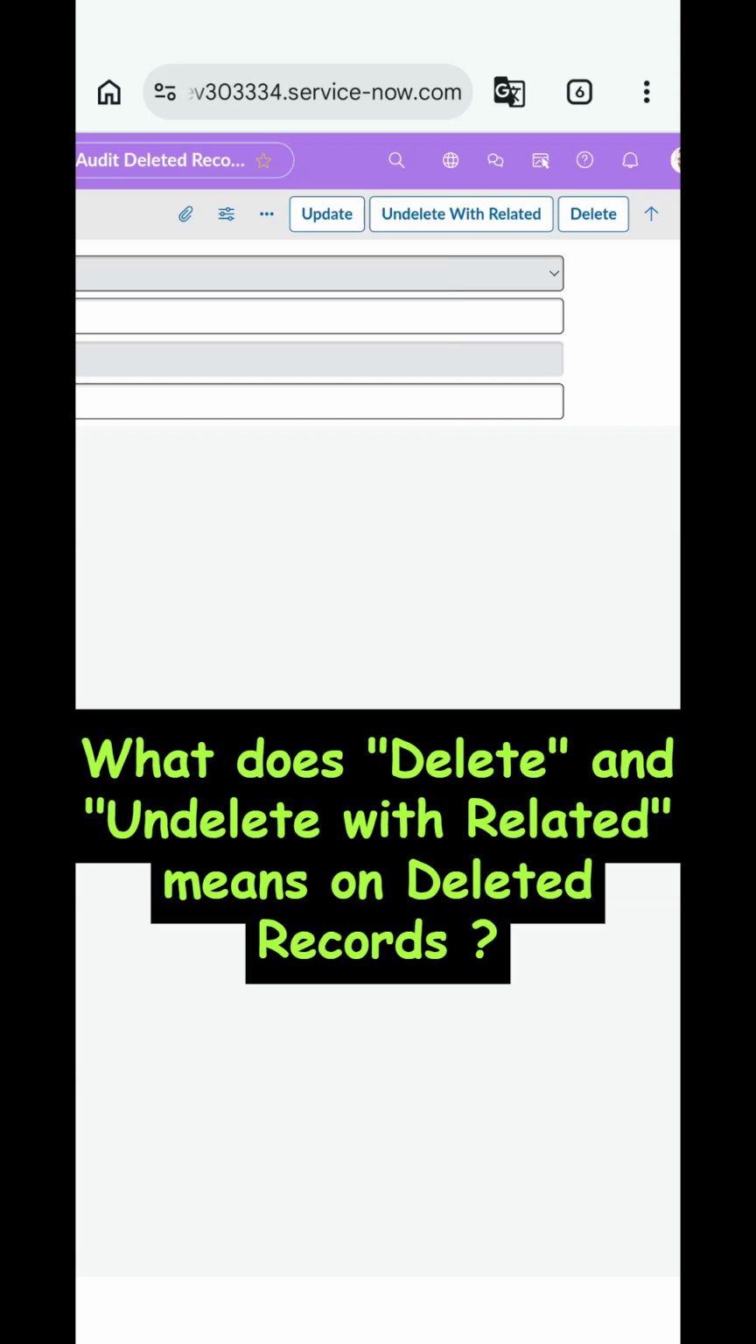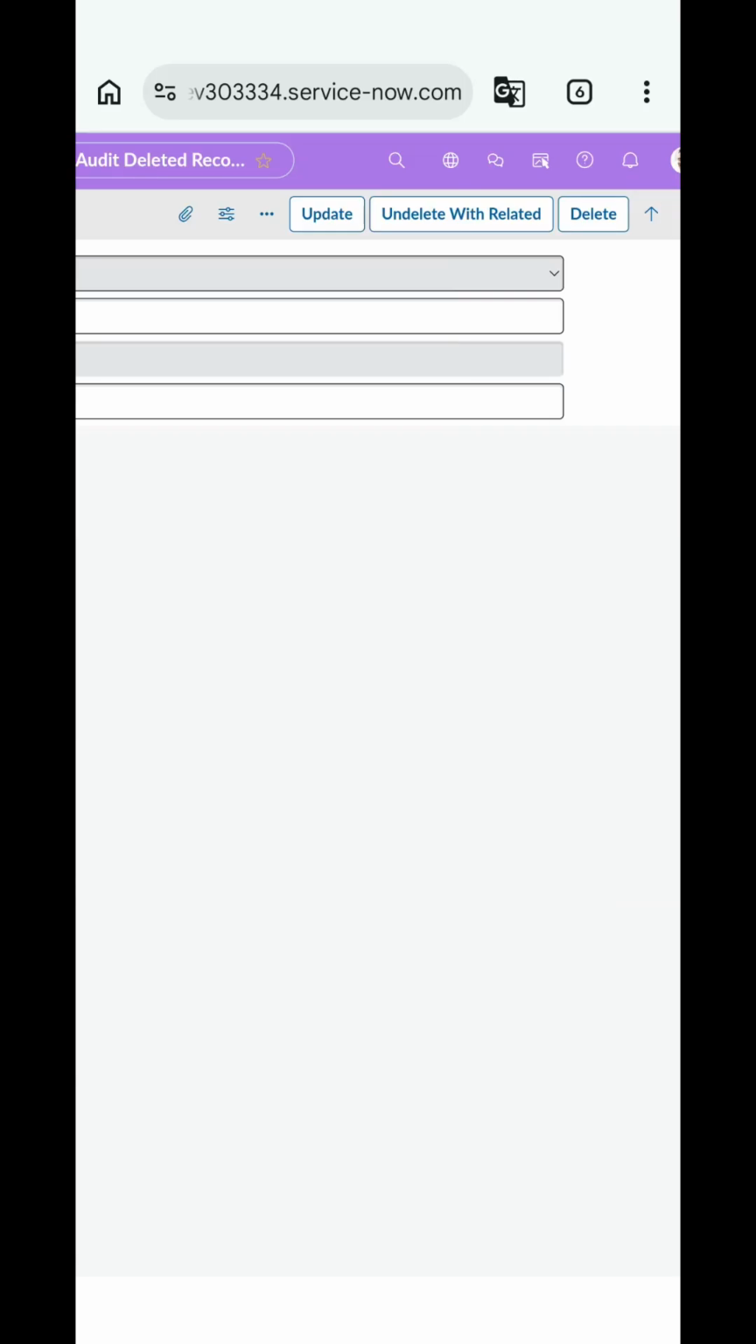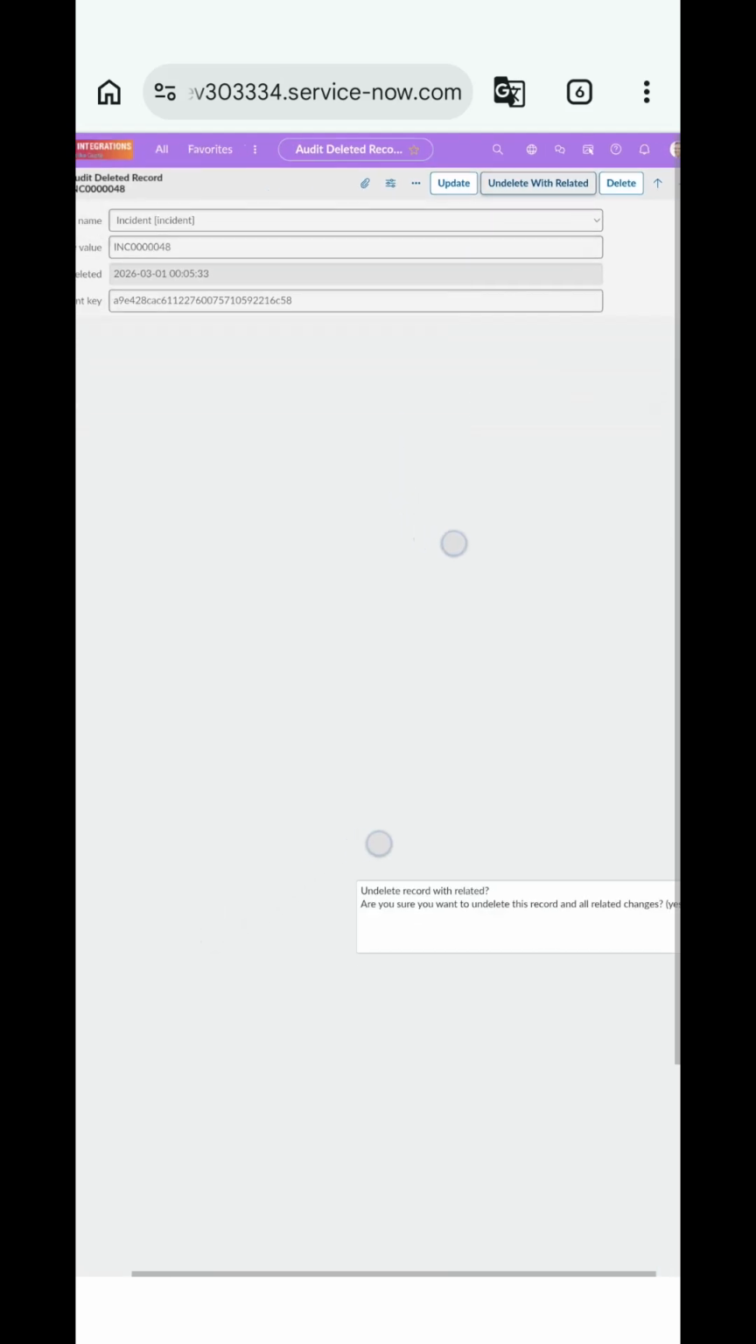Another important tip to keep in mind is that this undelete with related option is only available for 7 days by default, and after that it will be gone, which means you will not be able to restore your reference records with the deleted records. That will become a problem. So in case you have made a mistake or you want to retrieve any record, make sure you do that within 7 days so that you are able to retrieve it along with its reference records, so that everything is restored in the condition it was before deletion. So we'll go with undelete with related.